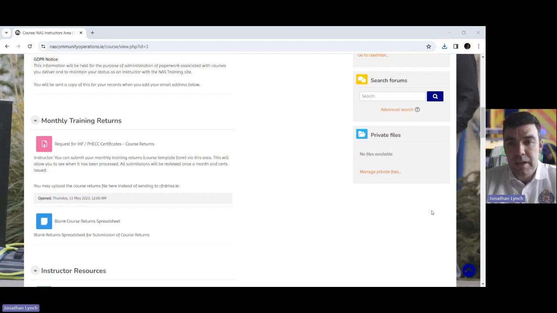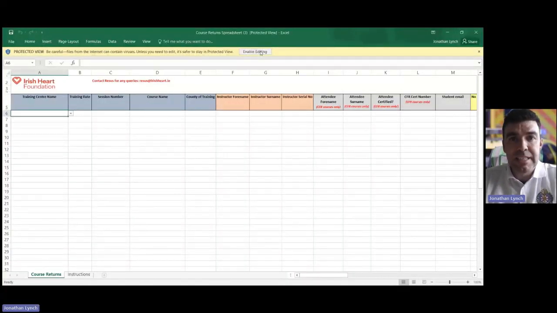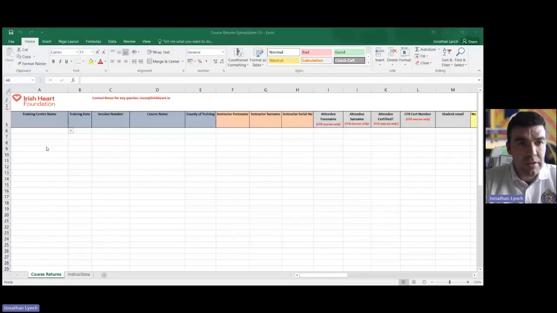Okay, so I'm just going to stop sharing for one moment, and I'm going to reshare so that you can see the Excel file. This is the Excel file that you would have downloaded. You're going to click Enable Editing up here, and you're going to fill in some details that are relevant to the course. The share has stopped, so I'm just going to reshare that again. Okay, let's do that again.